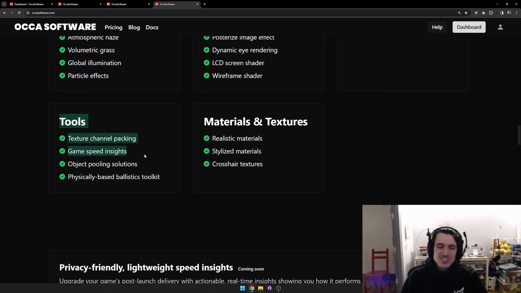And then we also have tools like texture channel packing. We have game speed insights, which we call Ninja, and we're working on making it possible for you to access that once you release your game into the wild, to make sure that your game is running well on everyone's computer. We have object pooling, and then we also have this really cool physically based ballistics toolkit, which lets you simulate the physical properties of bullets as they travel through the air. So that'll make FPS games feel super realistic. And then we also have a ton of realistic and stylized materials, plus hundreds of crosshair textures.